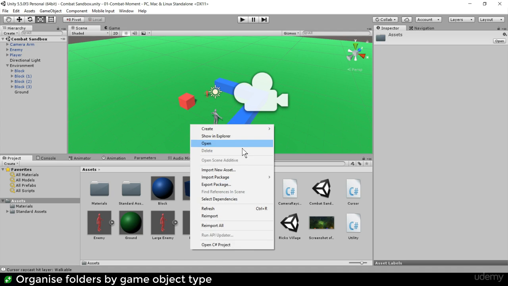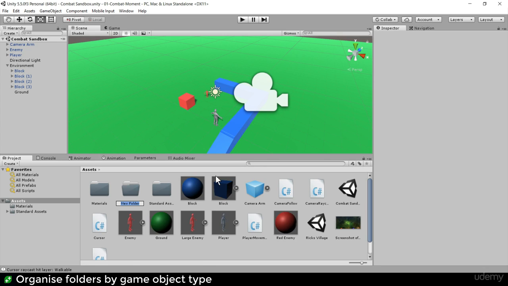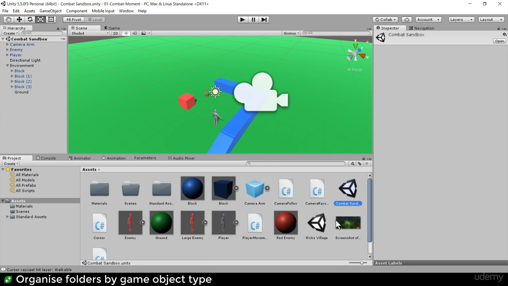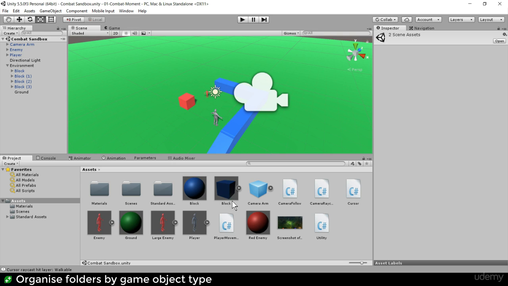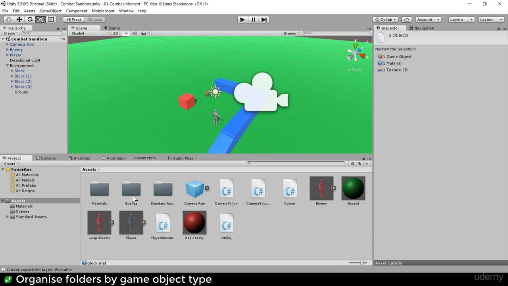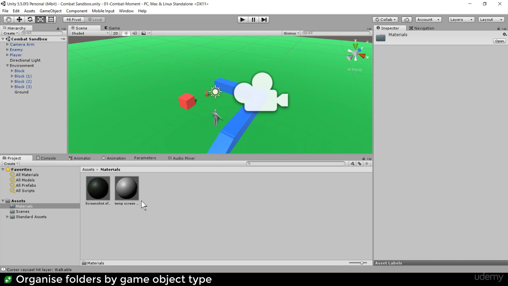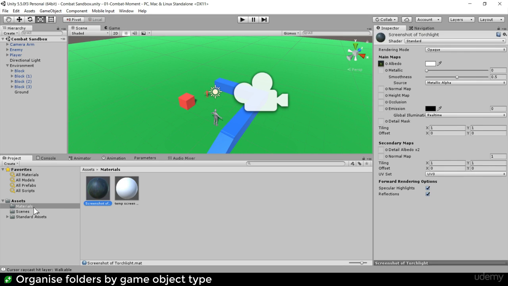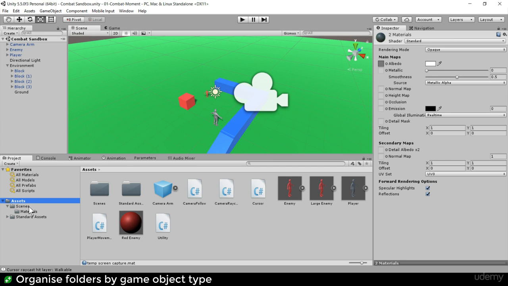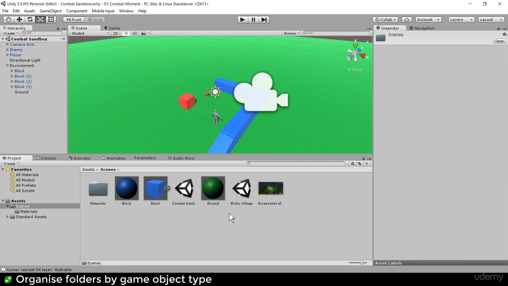So one thing that we can factor out of here is scenes. Because we've got Combat Sandbox and Rick's Village, and then we've got the blocks and the block material and this screenshot. All that stuff is purely about scenes, right? So that goes in a scene, so is the ground. Great. Materials, if we look at it, these are screenshots and stuff that are related to Rick's scenes. So again, they can go inside the scenes folder. So we can just take materials, pop it in scenes, so that everything to do with scenes is in scenes.